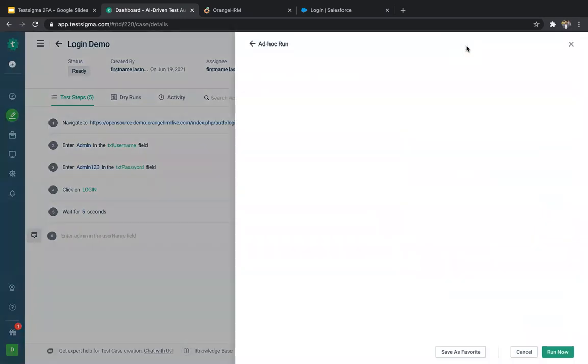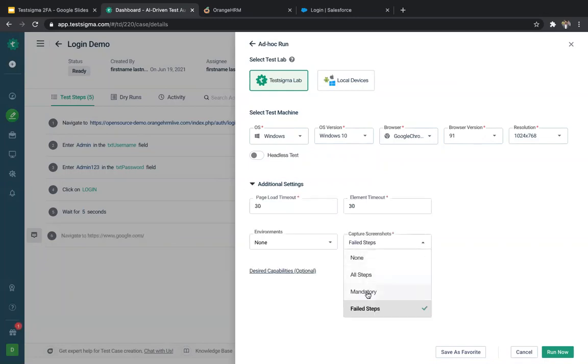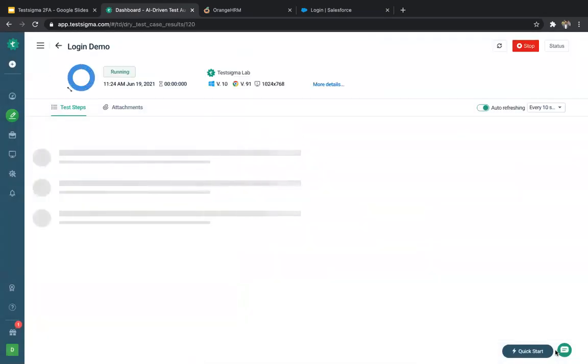So I will just run this test case on, we can either run it on local devices or Testsigma Lab. I'm going to run it on Testsigma Lab on a Windows 10, Google Chrome browser version 91. I'm not going to change anything. I'll change one thing here. I'll just add screenshots to all the different steps that get executed, not just the fail steps. So now let's click on run now. So it's this simple to write a test case and to run it. And within seconds, you'll also get the results. You can also have a look at how results can be analyzed within the Testsigma application.